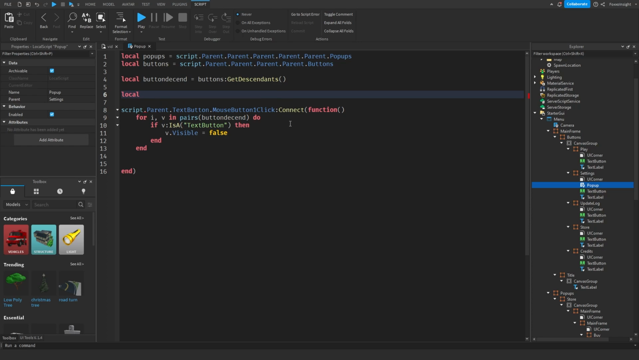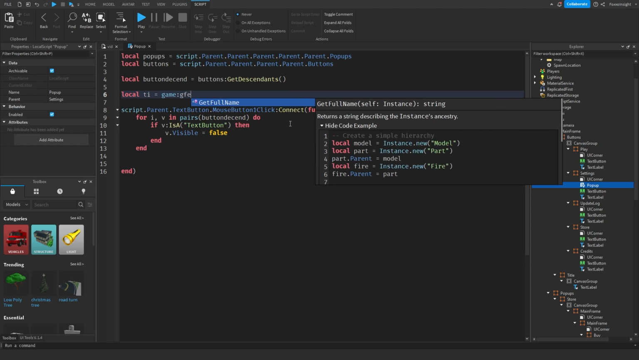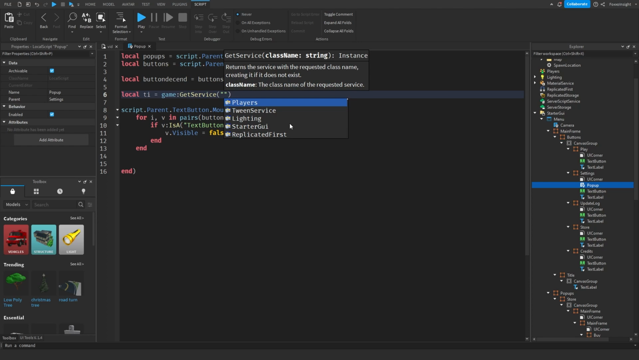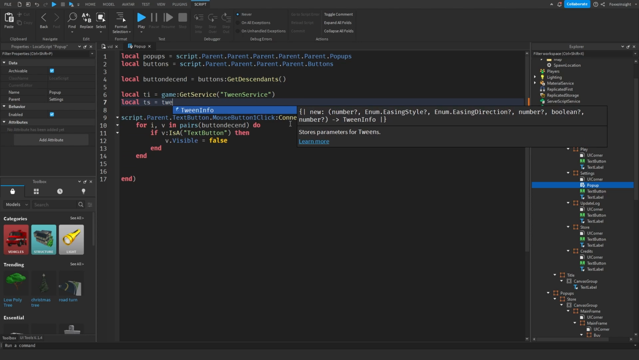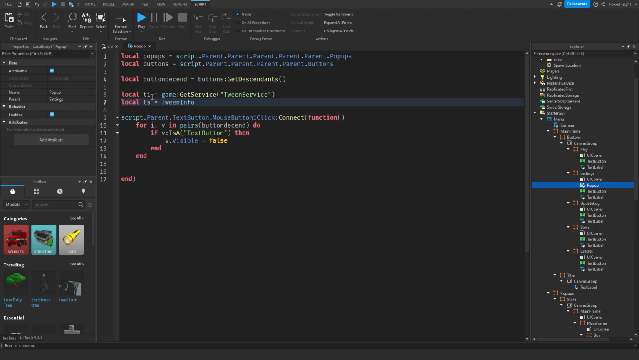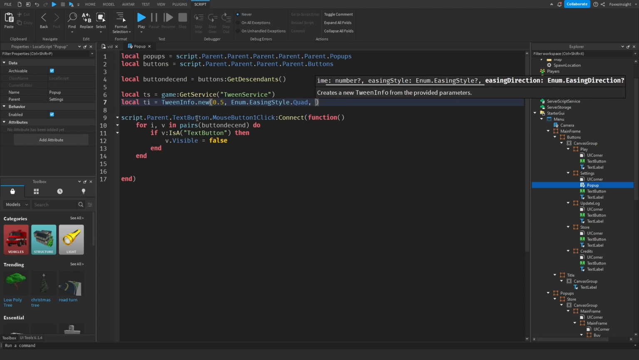So we'll do the tweening again. Local TI equals game:GetService("TweenService"). Local TS equals TweenInfo. Actually, I accidentally swapped these, let me just swap these around real quick. TweenInfo.new. Then we'll set the time, let's do 0.5, Enum.EasingStyle.Quad, Enum.EasingDirection.InOut.